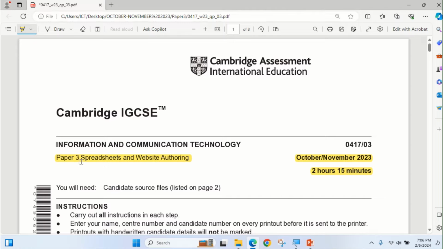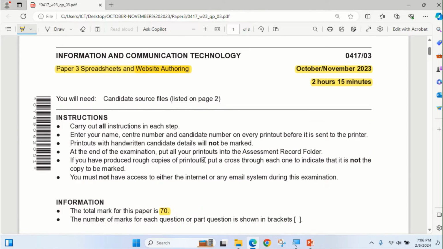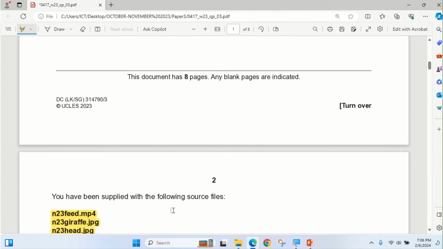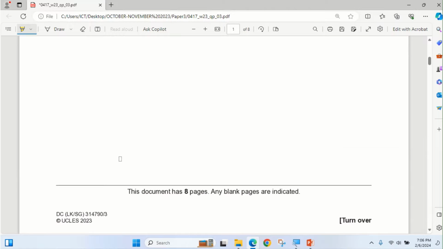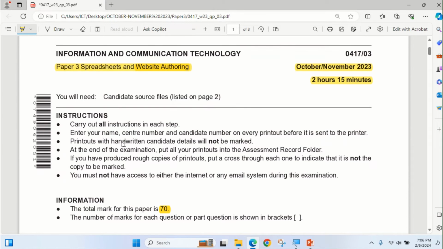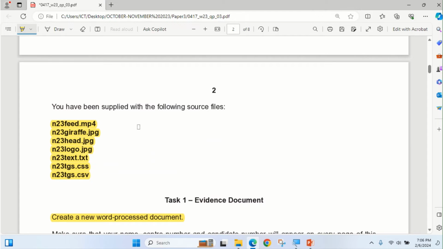Paper 3 is a practical paper, and it consists of 2 applications: spreadsheets and web authoring. In the new revised syllabus, the total mark for this practical paper in ICT is 70 marks. Then we have 2 basic applications, spreadsheets and website authoring. So I'll be going to the website authoring first.